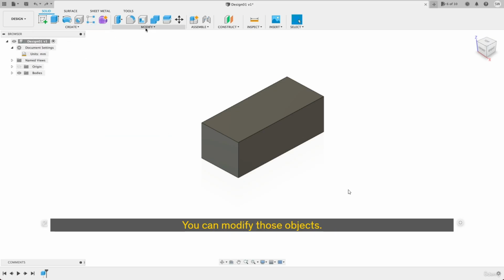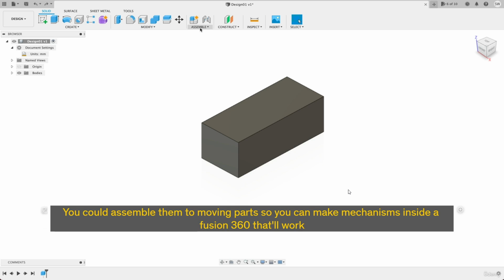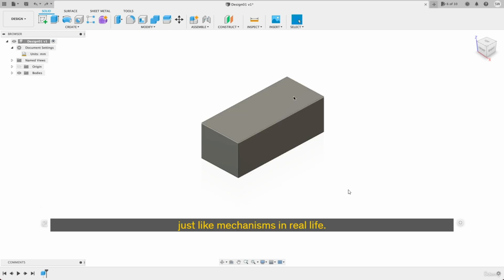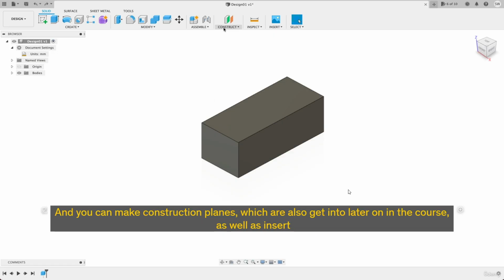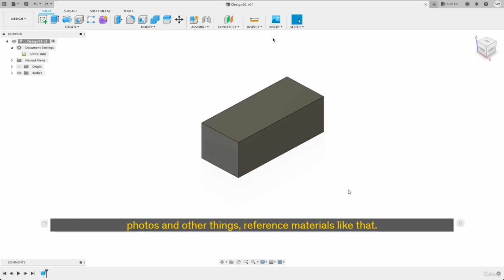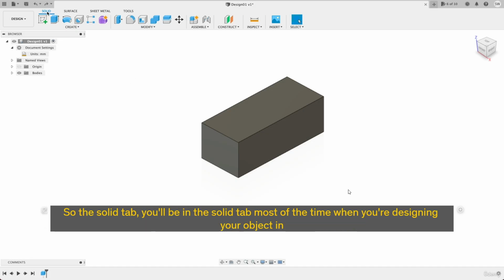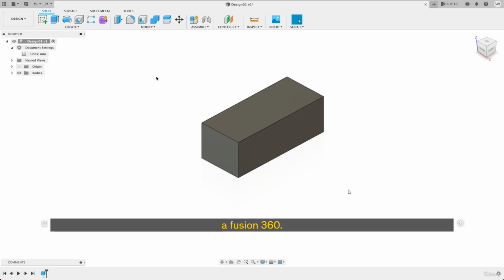You could modify those objects. You could assemble them into moving parts, so you can make mechanisms inside of Fusion 360 that'll work just like mechanisms in real life. You can make construction planes, which I'll also get into later on in the course, as well as insert photos and other reference materials like that. So the solid tab, you'll be in most of the time when you're designing your object in Fusion 360.